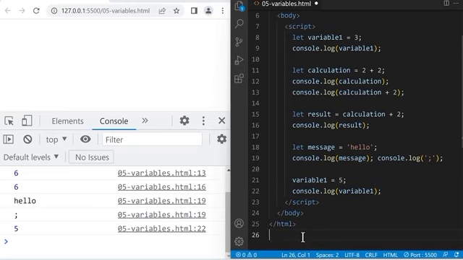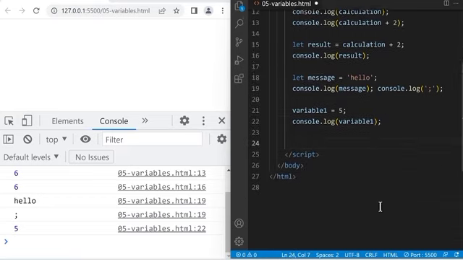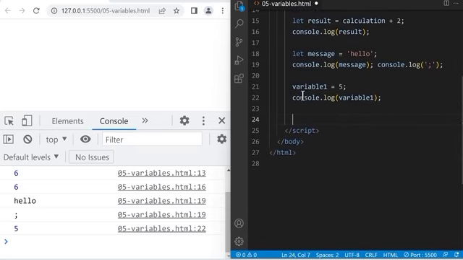Now we're going to do one last example before working on the project. Let's go to the end of our code. We're going to type some new lines. And this time, we're going to reassign variable1 again. So we can reassign a variable as many times as we want. So let's type variable1 and then equals, and we're going to type variable1 plus 1 and semicolon.